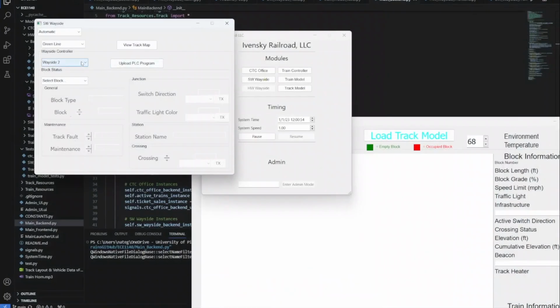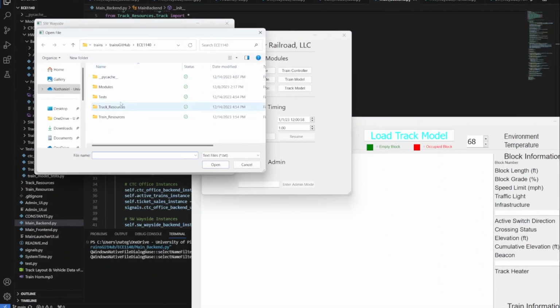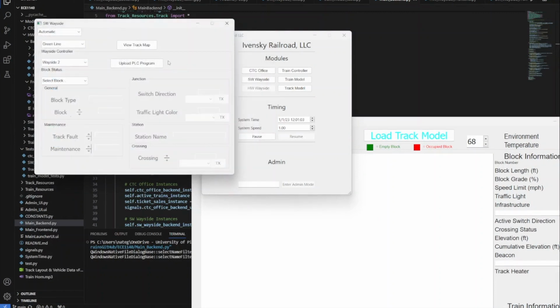Other than that, the wayside operator can also upload a PLC program. So once they choose a wayside, for that specific wayside they can click Upload PLC Program, upload a text file that has the PLC program structure in it, and then click Submit. However, for the sake of this demonstration, the PLC programs are preloaded into the demo.